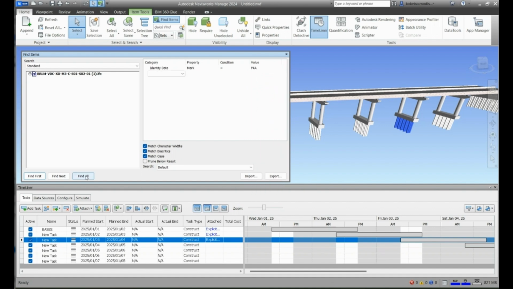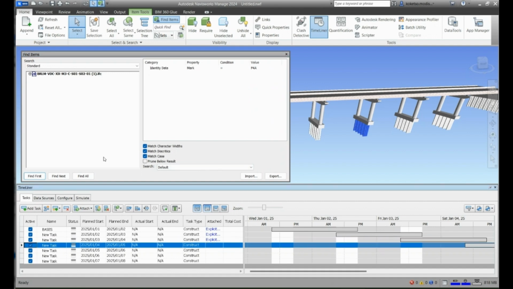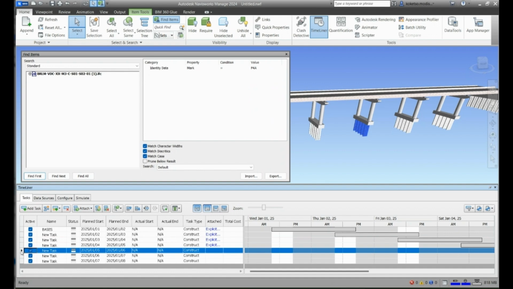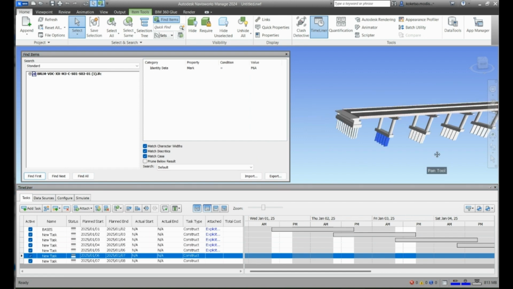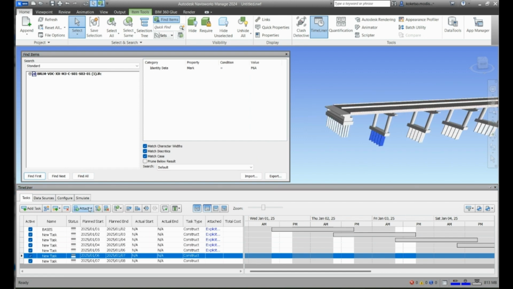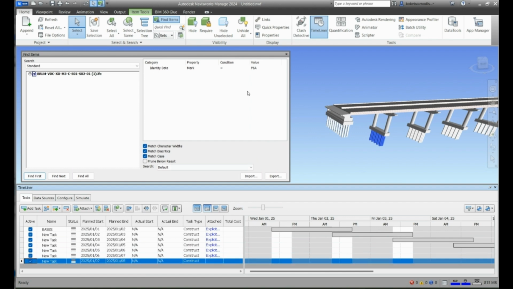I mean P4A, find all. And then the fourth one, and then number 5, P5A, find all. And then the sixth one, P6A, find all, attach. And then the last one, P7A, find all, attach current selection.